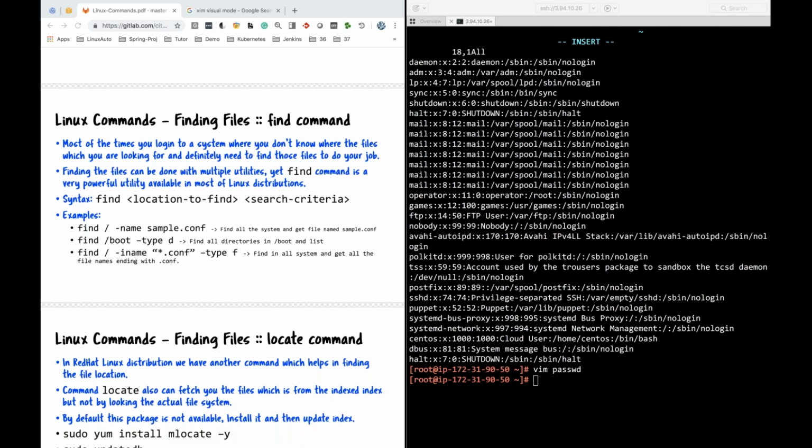Okay, all right. So that's about the VI editor, which we use very regularly. You have to practice these options a lot to gain hands-on experience. All right, so the next commands which we're going to talk about are some utilities.